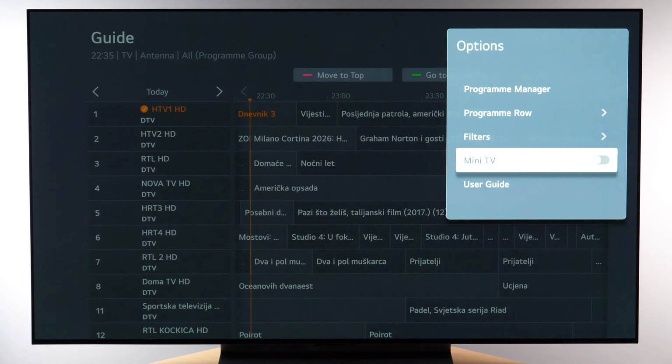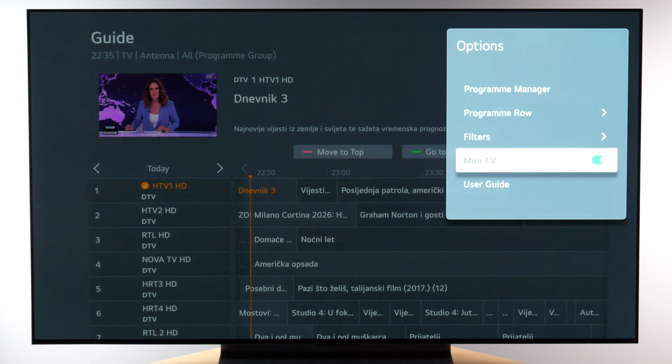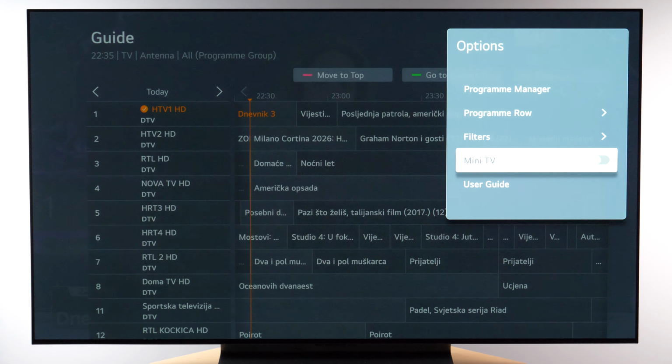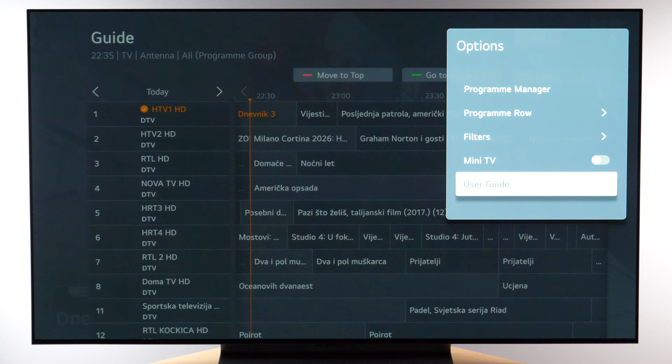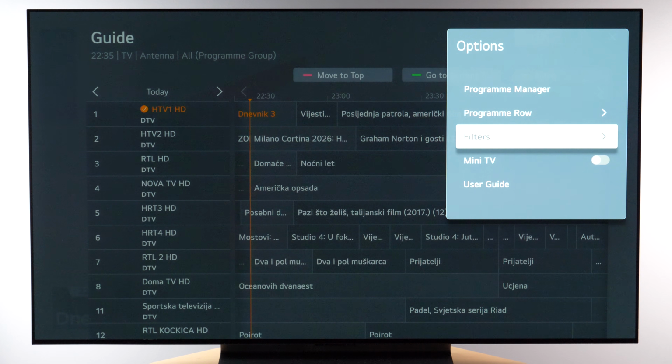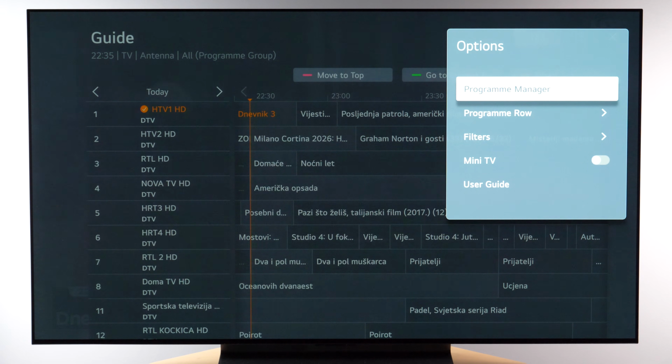Mini TV, if you want channel preview right here, or if you disable it, then it won't be on the screen, but in the background you will see the channel where you're currently at. And then there is user guide to find out more information about options. For this video, how to organize channels, you need to use Program Manager.